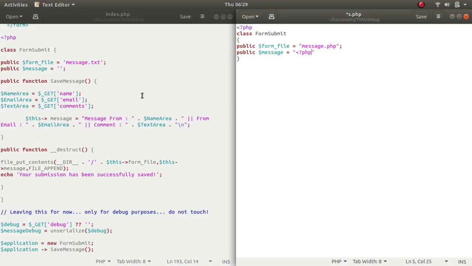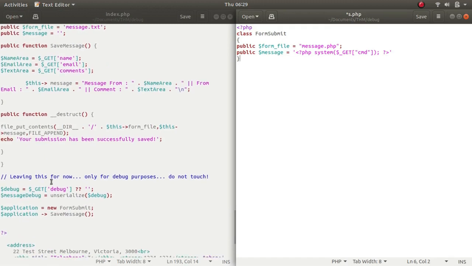So PHP, let's keep PHP system, get parameter by the name of cmd. Let's close the bracket, let's close the parenthesis, this and this. Now that we have done it, we'll be doing the same steps over here. The step was to create an object of this class.